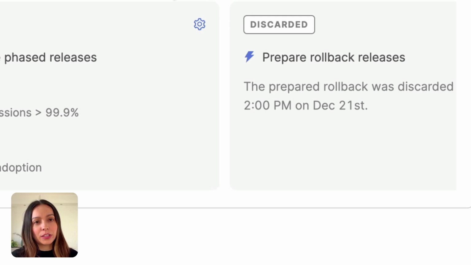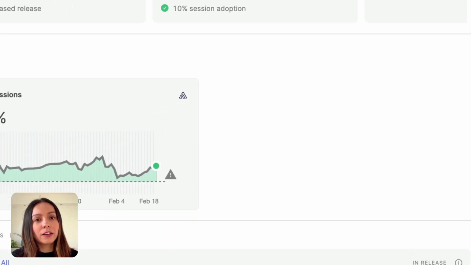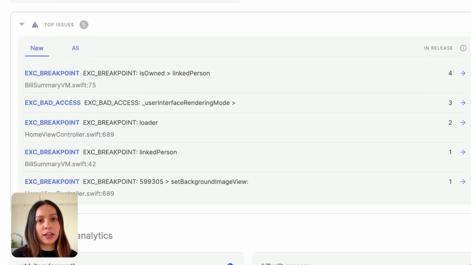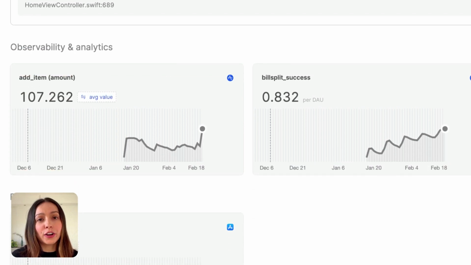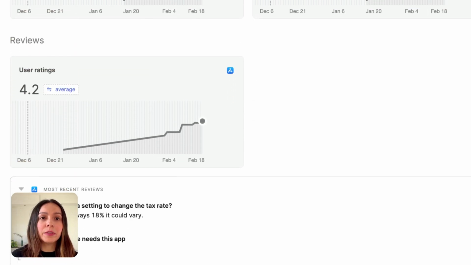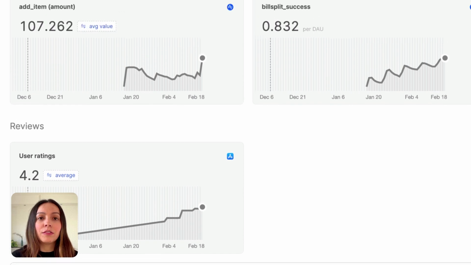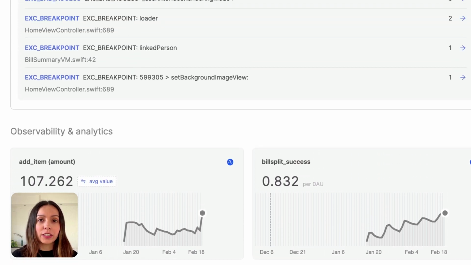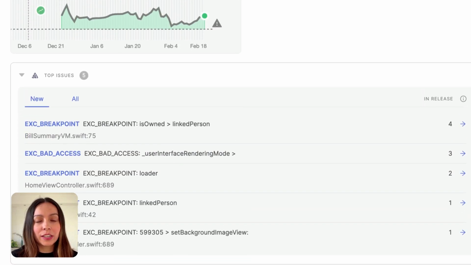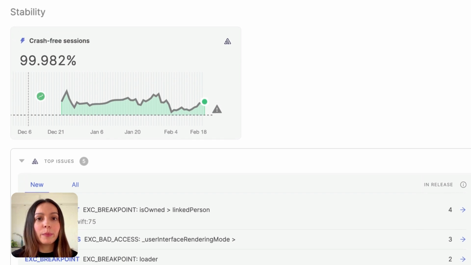Directly below the automation section, you can see an expanded view of each metric under each category. Graphs show how all your metrics have performed over time since your release went live. If you've configured a threshold for any metric, you can also see whether the metric is currently healthy or unhealthy based on your chosen definition.